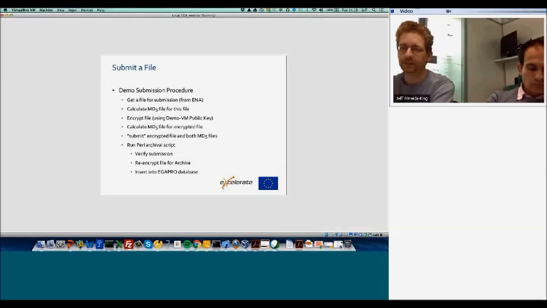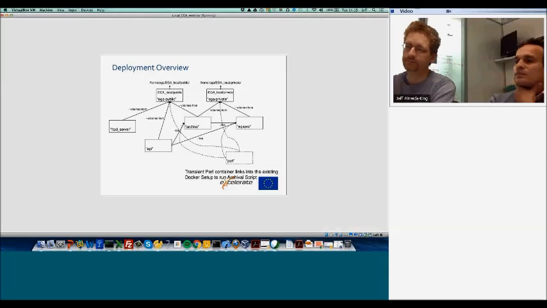Submit the encrypted file and those MD5 files using the FTP server, and then run the Perl script to archive it, which verifies submission, re-encrypts it, and inserts it into the database. Once that is done, so you can see the submission script. Again, it's a transient Perl container which links to all of the rest of the infrastructure we just created.